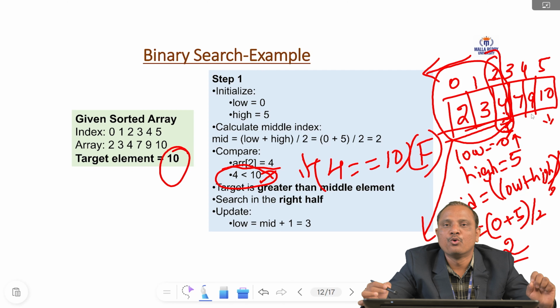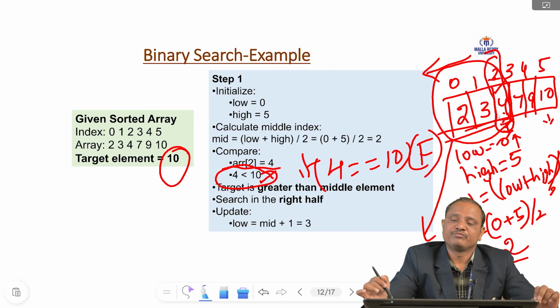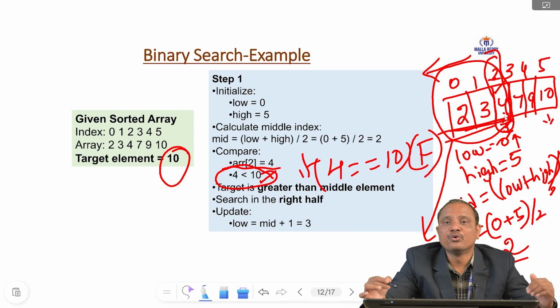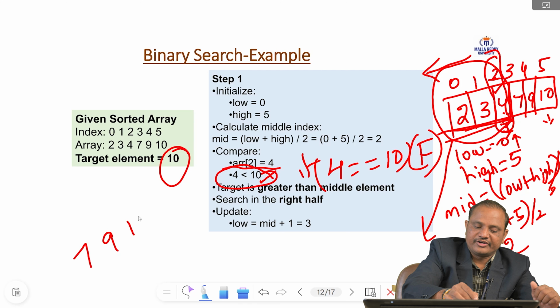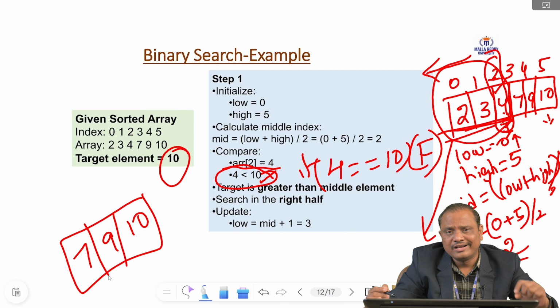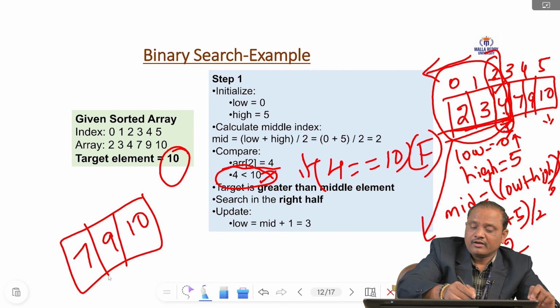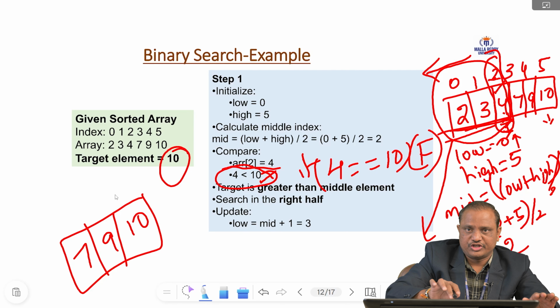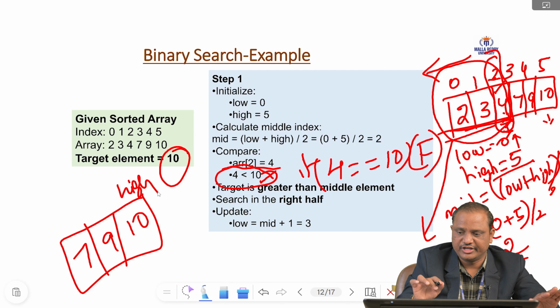Now, we can omit this 4 also, because we already compared our target element with 4. So simply our new array will be 7, 9, 10 only. This is our new array. If you clearly observe, what changed here? Here the high value is not changed. The high value is always 5. It's not changed.